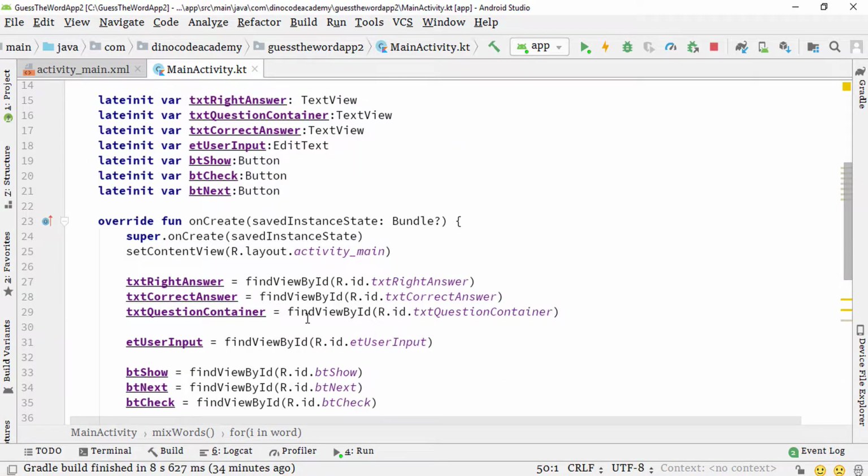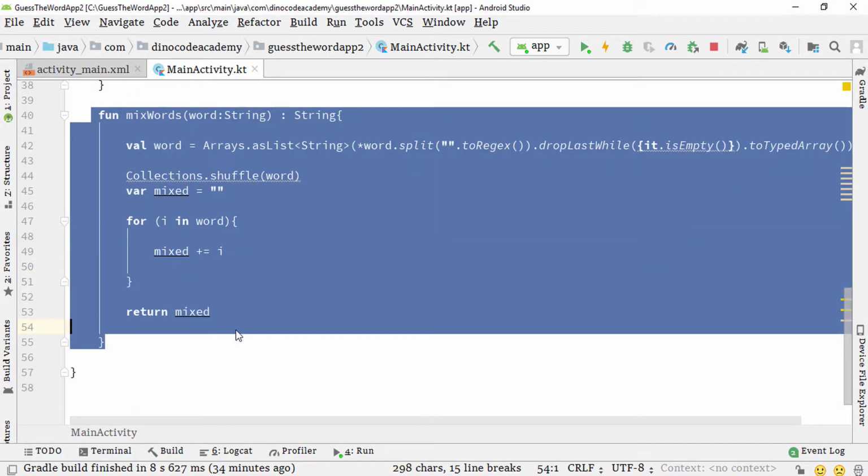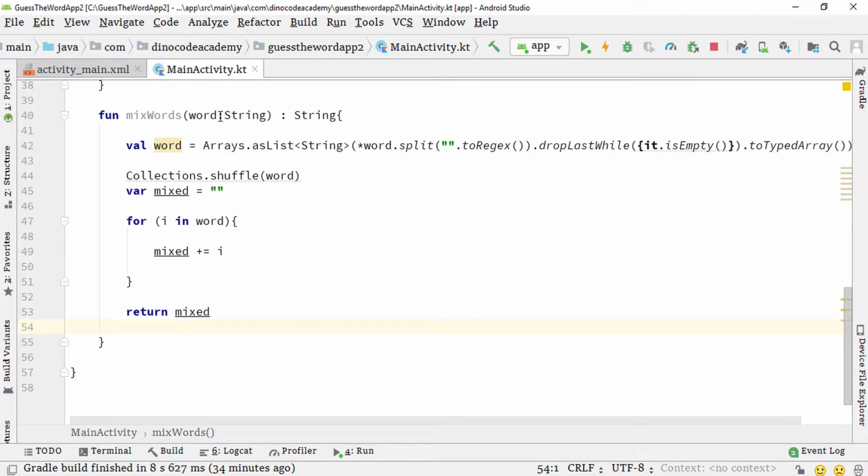In this lecture we have initialized all of our views and also added a method that is mixWords, which will basically take the argument as a word and then split it into different characters so that we can use those characters and shuffle them and display it to our text view. So we're going to add all this functionality in our upcoming videos.